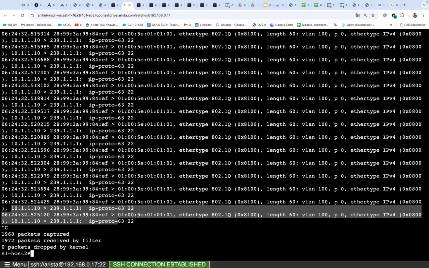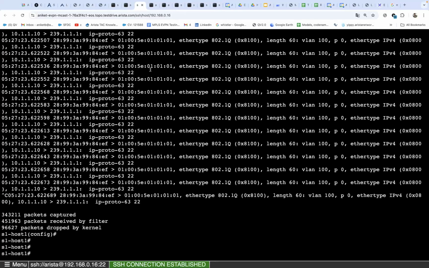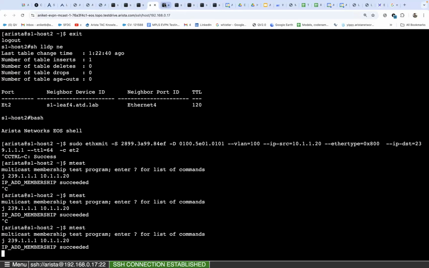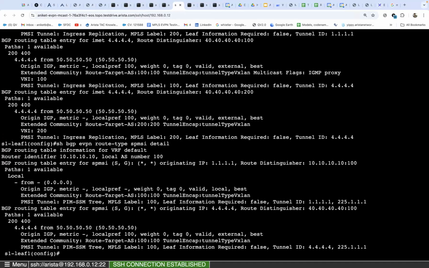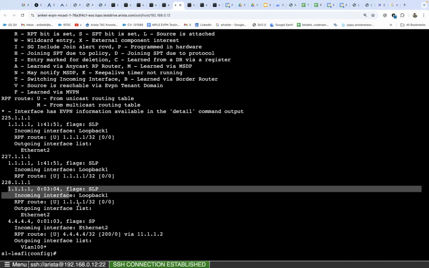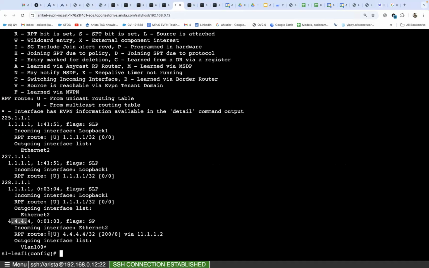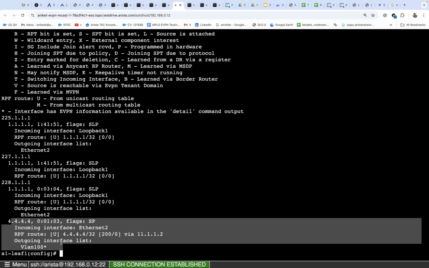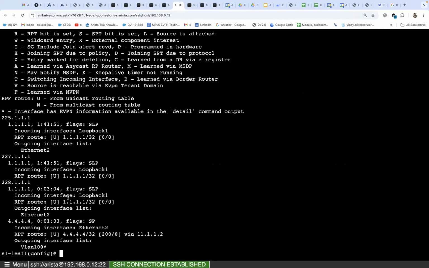Okay, so let's see here on leaf 1. Yeah, so here also it has joined for 4444. So anytime leaf 4 is going to flood any bull traffic, leaf 1 is prepared to receive it. Okay, so now instead of flood list, it is going to use this.